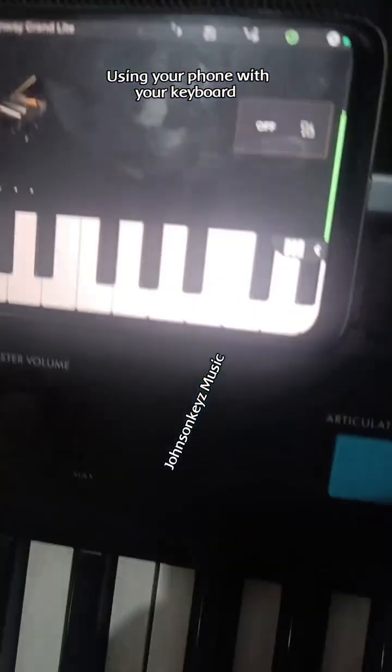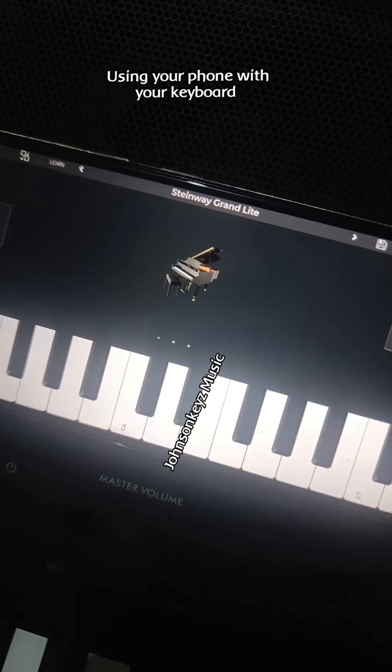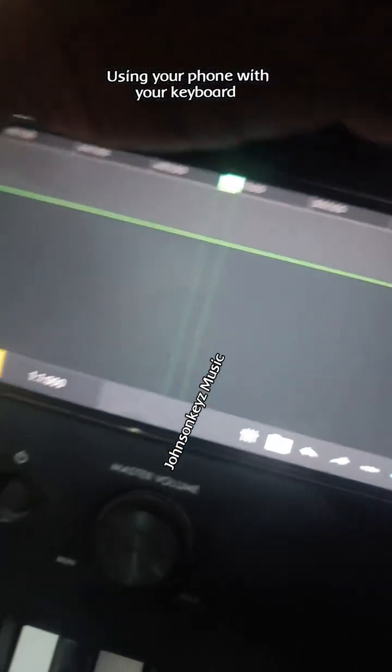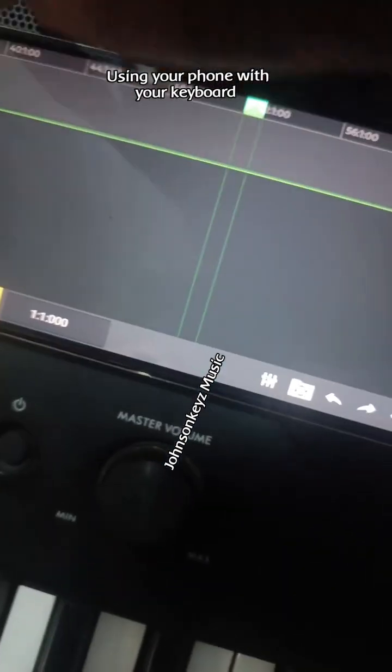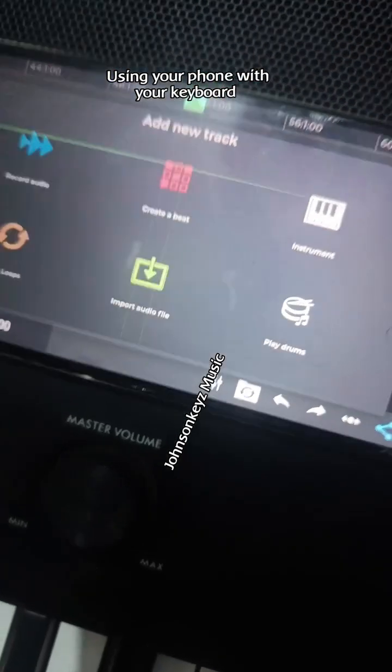I'm playing the keyboard, you can see that. Okay, so that's that. So that's using the sound from the software itself. But we can also use external sound also.